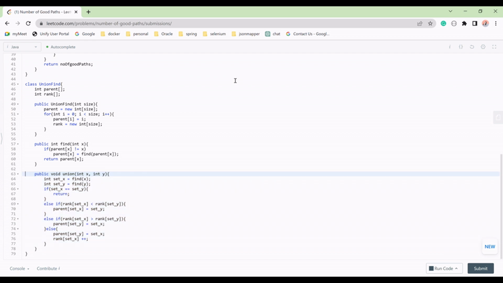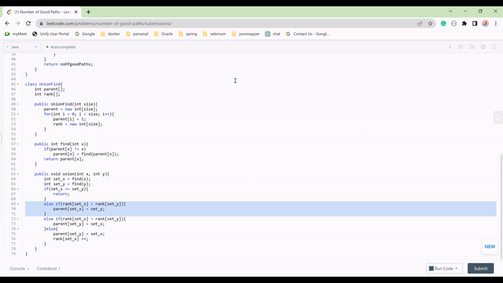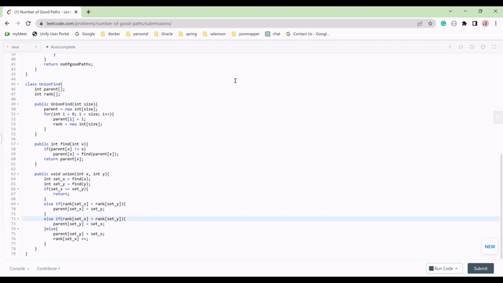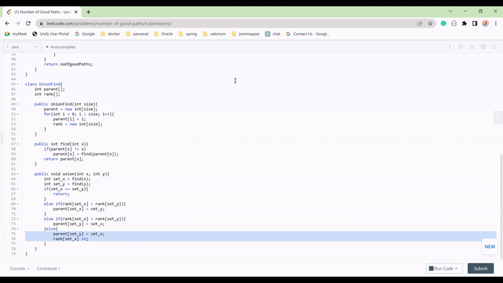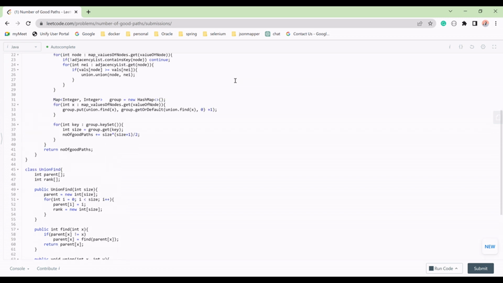That union will create a set of two given nodes, right? How will it do that? With the help of find, we will get the parent of x and y, and if both are the same, then we will return and not do anything. If rank of x is less than rank of y, we'll set that parent of x is parent of y, right? And similarly, if rank is greater, then we will set parent of y is x. Otherwise, we set parent of y is x and increase the rank. So these things we will do.